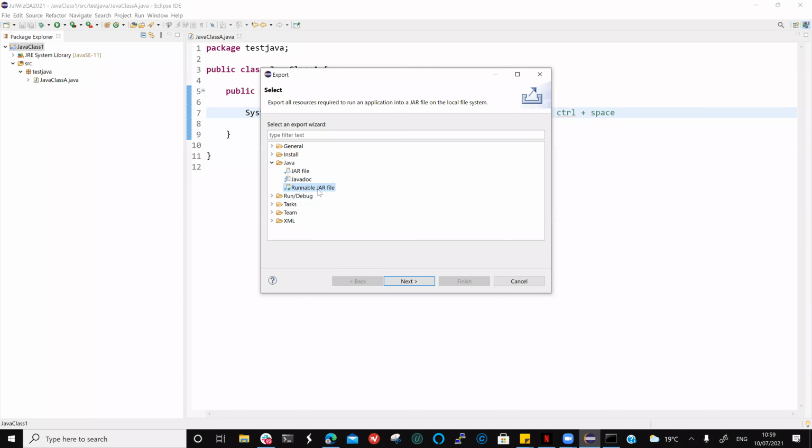Runnable jar is the one I have to use if I want to use it from the command prompt. So I use this jar. This jar will be used if you are trying to give this project to somebody else. So let me cover that first, all right?